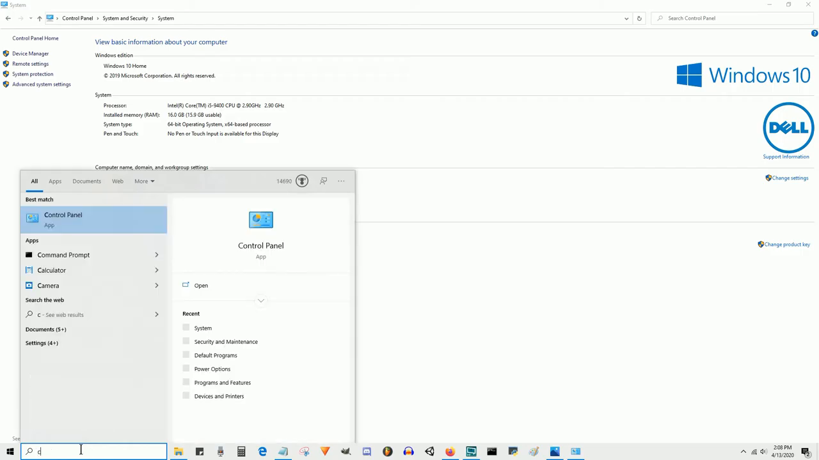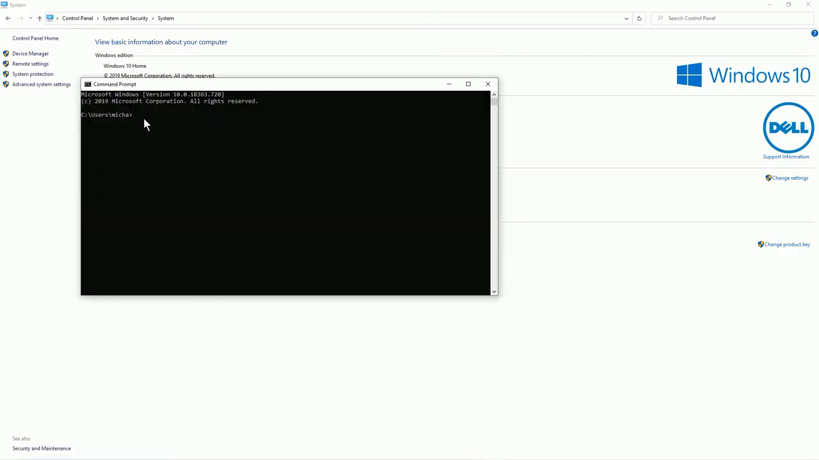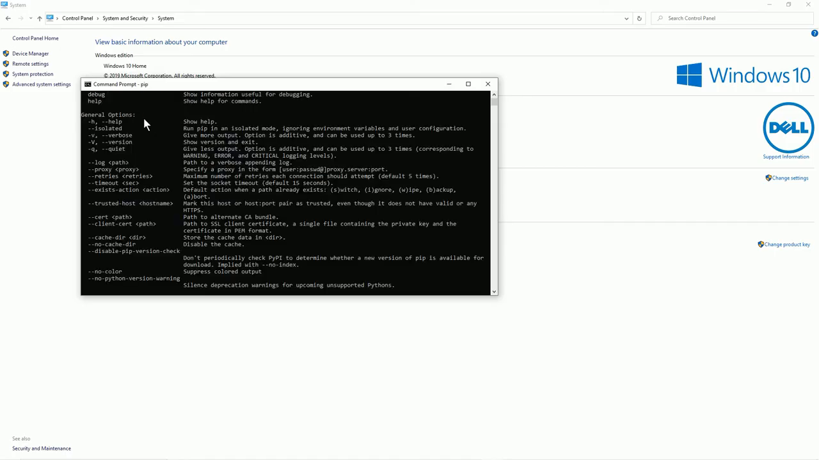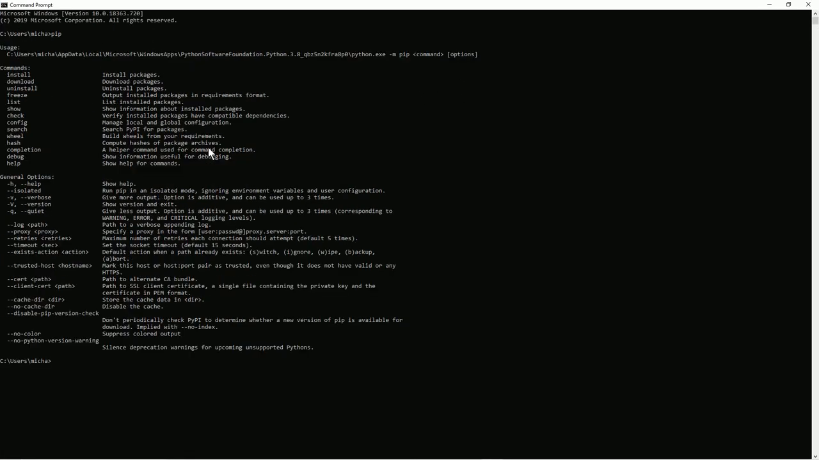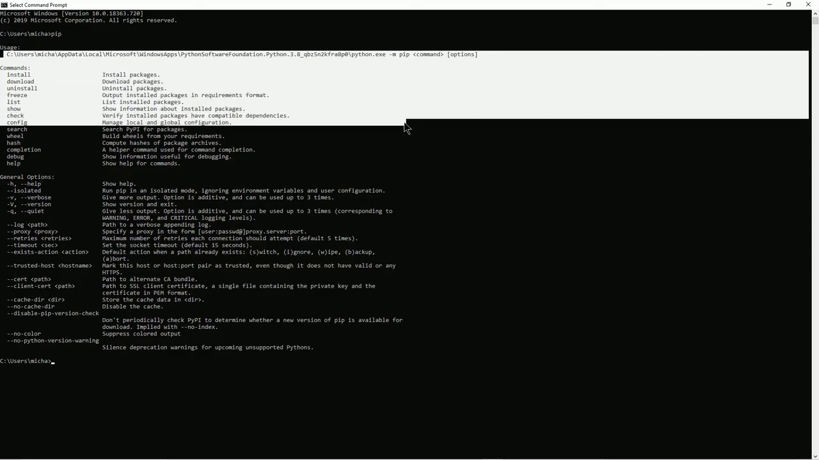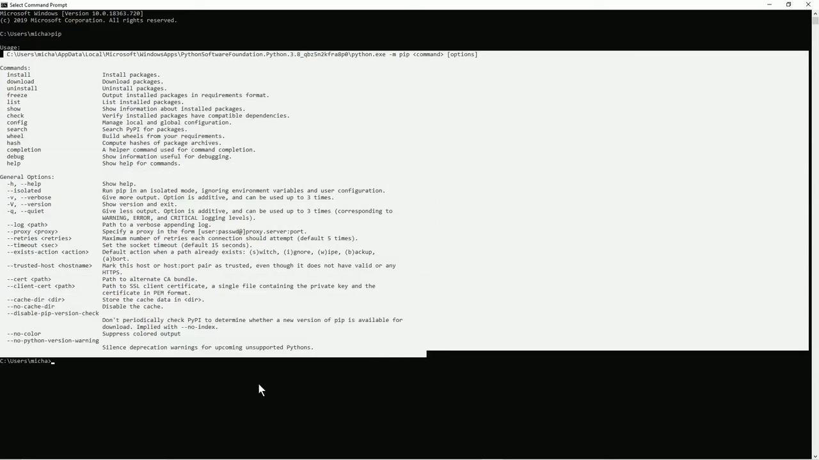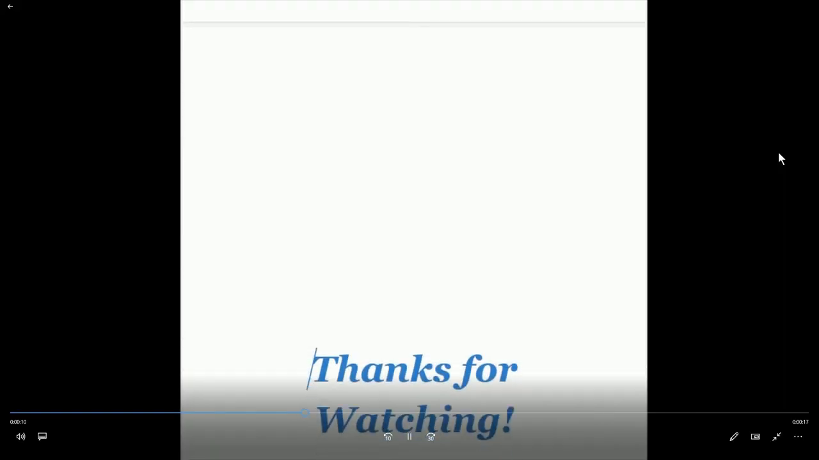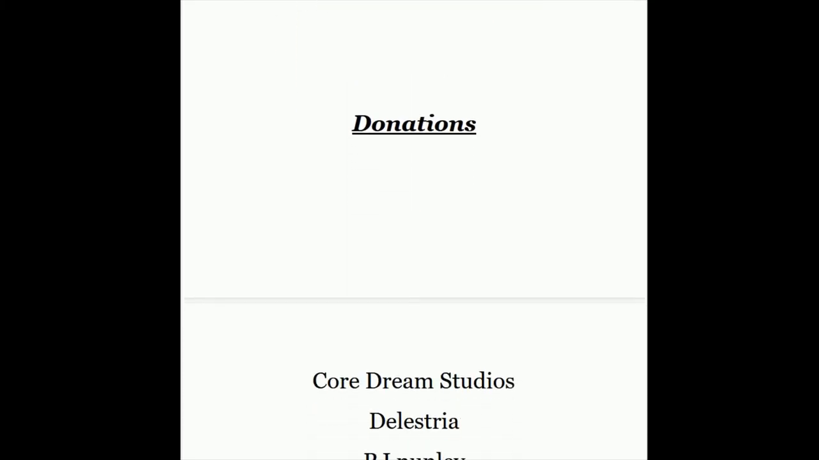Navigate to Command Prompt. This will test to make sure that your pip is installed correctly. Type in PIP, hit Enter. You will see all of these words pop up and where it's located. Now the folder is linked to the right path. Congratulations, you've installed pip. You can download the files that you need to write the programs that you want.